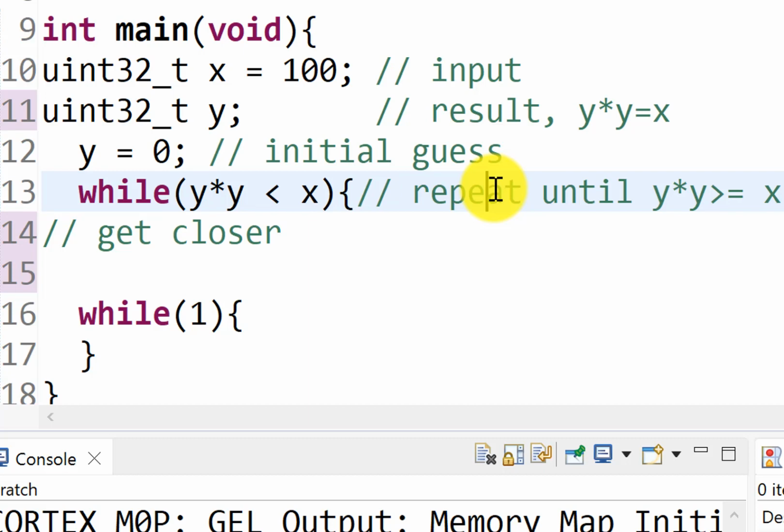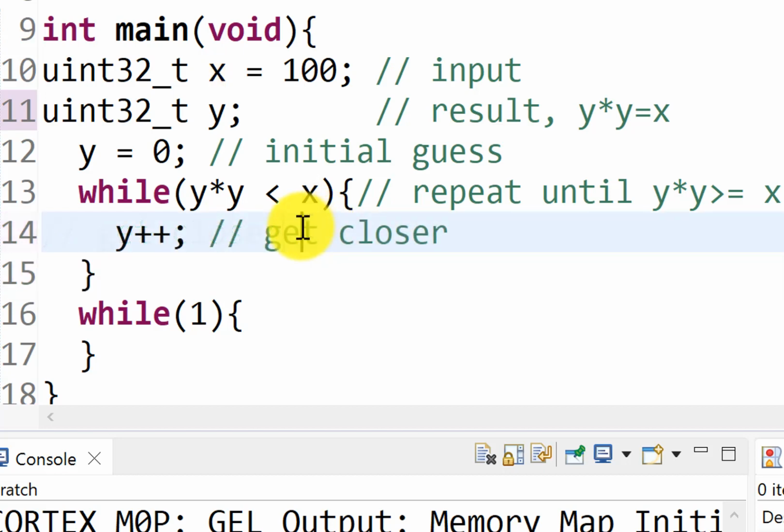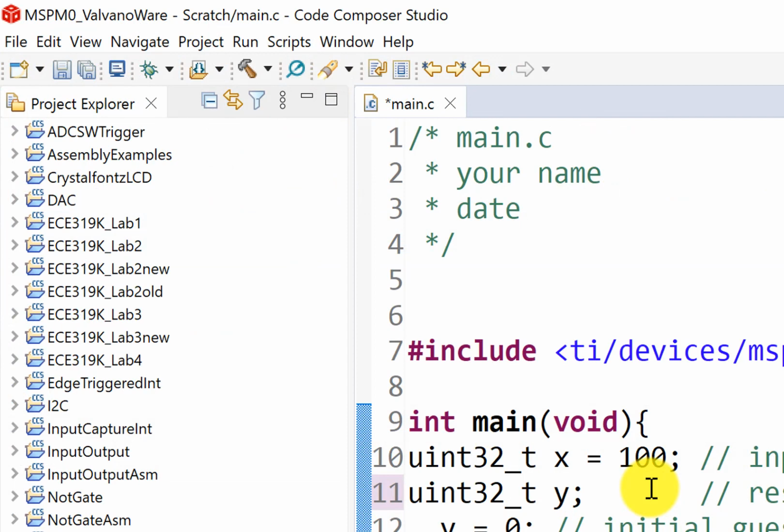My strategy here is I'm going to quit when y gets big enough such that y times y is greater than or equal to x. And therefore, I'll use y times y is less than x as my way to continue the loop. Now the question is, how do I get closer? I'm going to get closer just by marching one step in that direction. That's my algorithm. All right, now it's testing time.